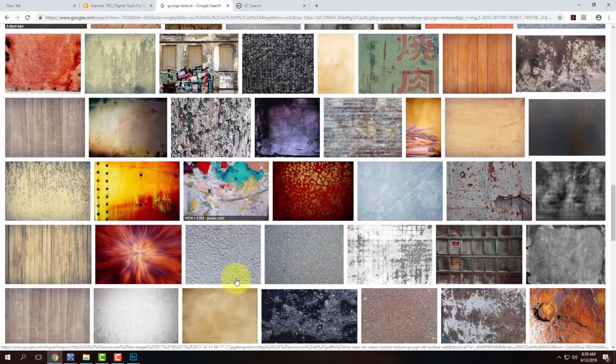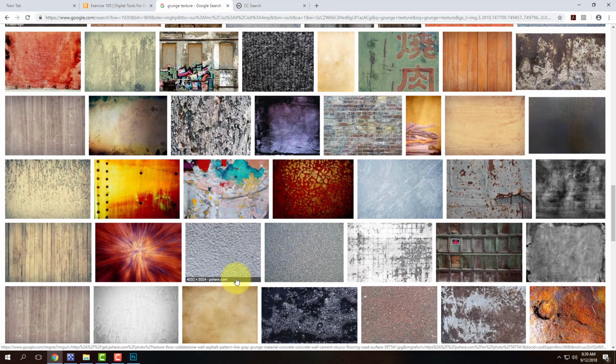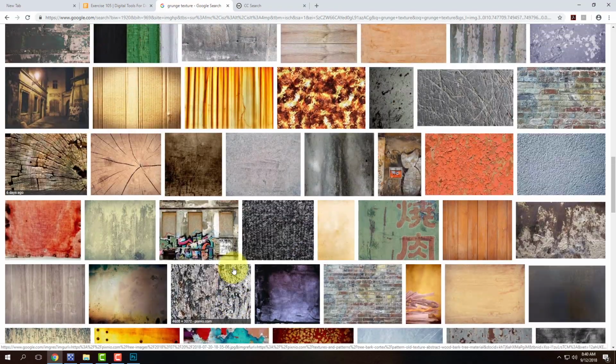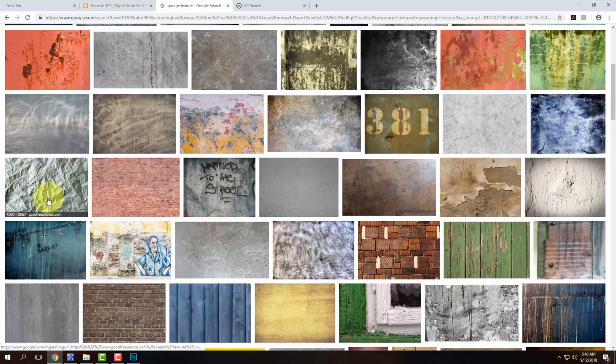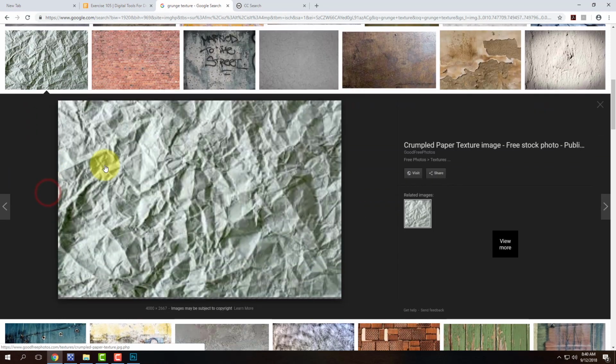I have a whole file in my resources folder on my flash drive of grunge textures that I've had and used, some of which are really good, and I really like to use them. For your purposes today, I'm going to go ahead and download. I'll do this one because it'll be a pretty obvious example. Let's go ahead and visit the page.